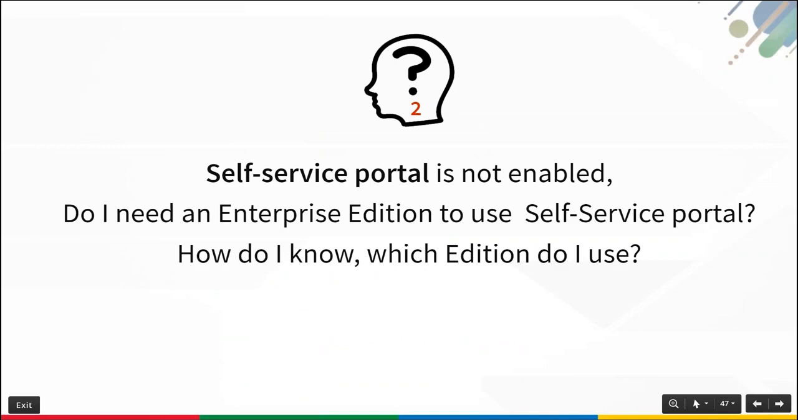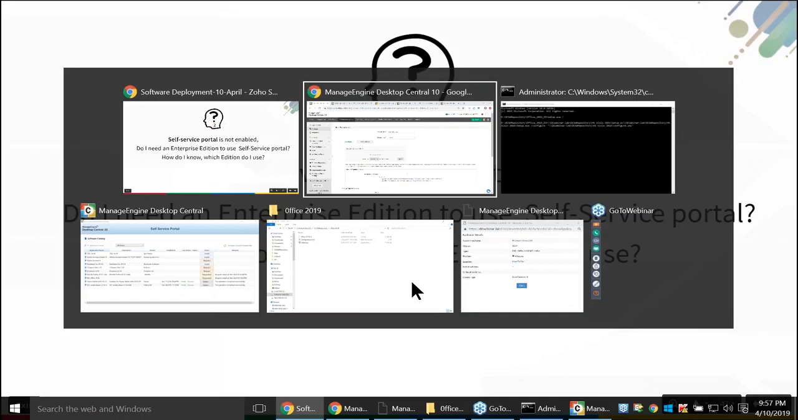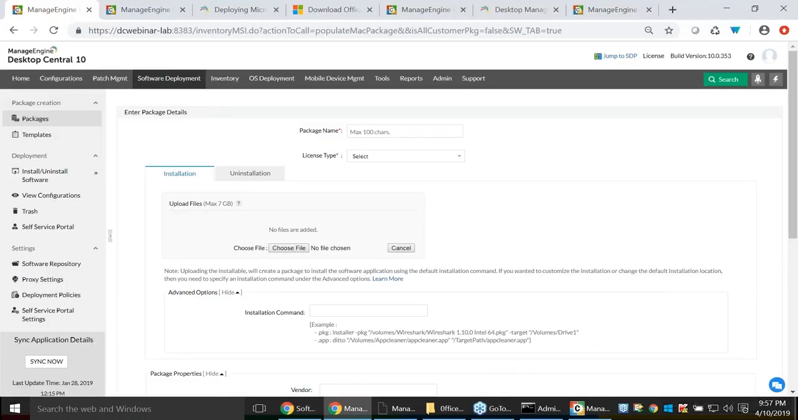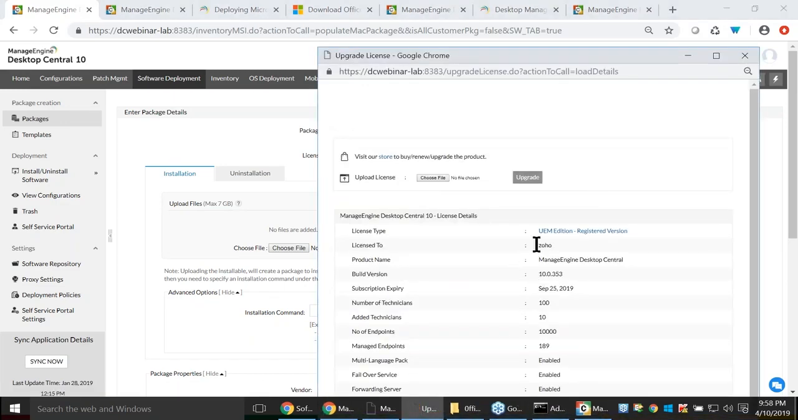Question number 2, self-service portal is not enabled. Do I need enterprise application to use self-service portal? How do I know which edition I use? Because it's very simple. Here on the right-hand side corner, right next to the build, you can click on the license to see what is the license that we use.